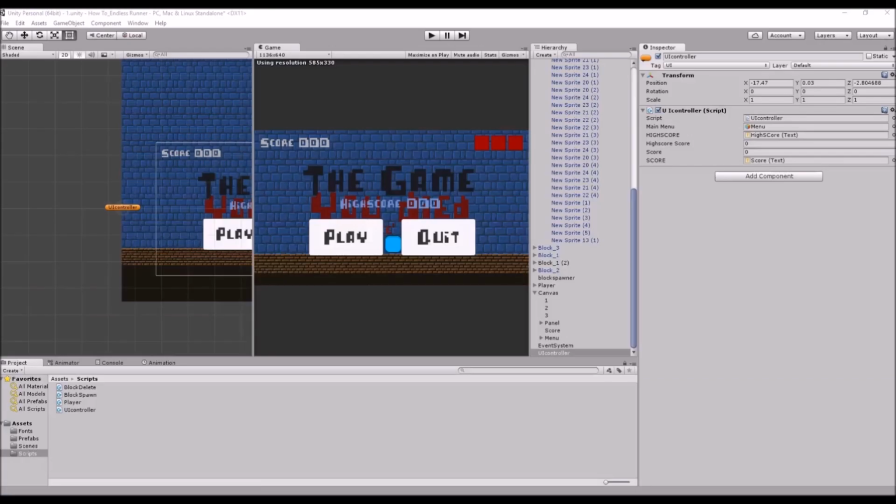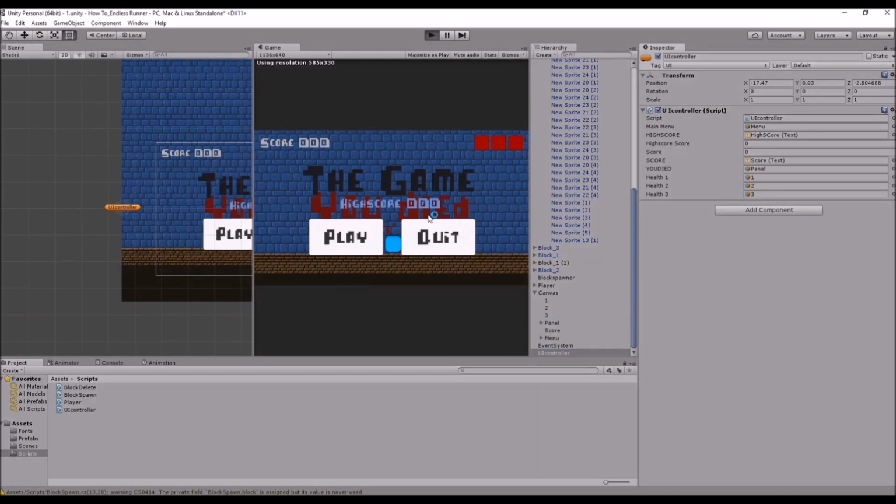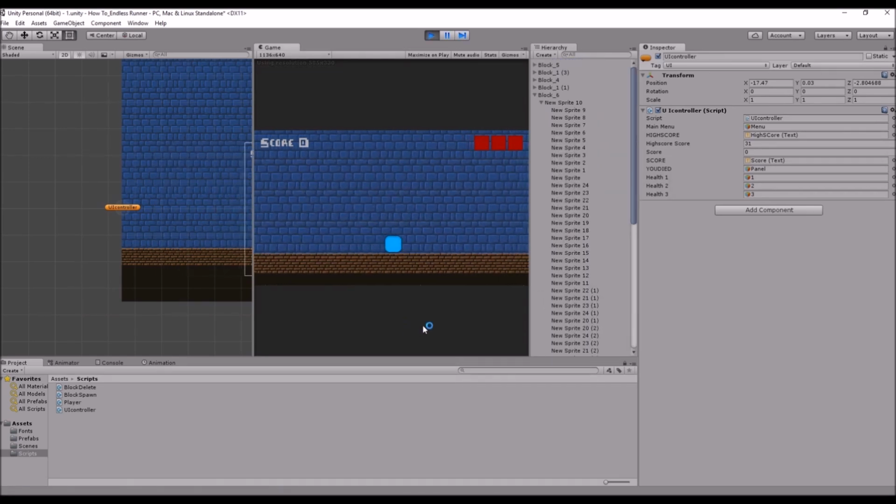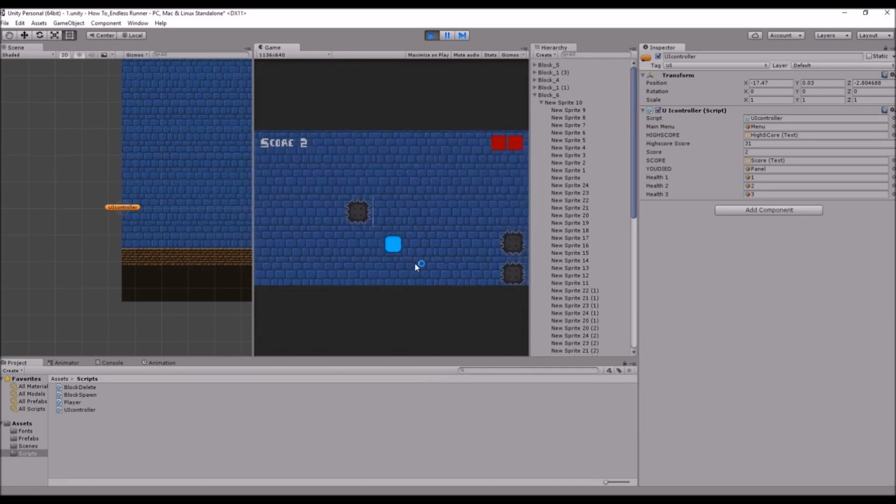So let's go and have a look. We're just going to have to reconnect everything in the inspector. So we'll come to our UI controller, and now in here for our U died we want to add our whole first panel and then add our health. And then let's see how that's going. So we have that working and we have our health working.